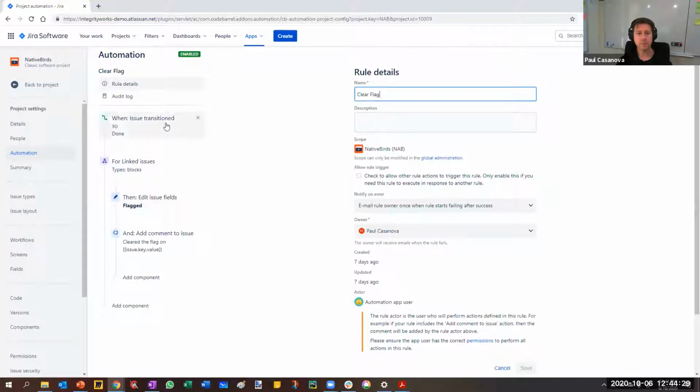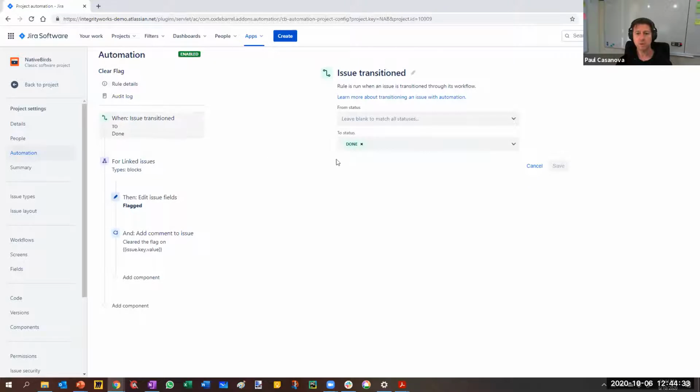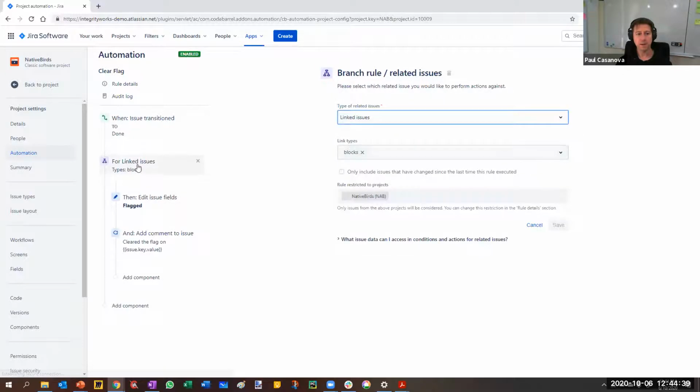So what we've got here, and this one's called clear flag. Our trigger is when an issue is transitioned to done from any status, then it will check, actually here we've got a branch. So it's going to look at any linked issues which are using the blocked issue linking type. It's restricting it, and we'll go through this in a bit more detail, right? It's restricting it to just the Native Birds project at the moment.